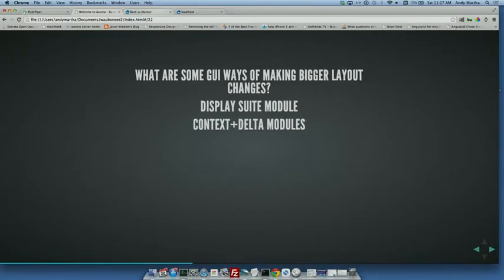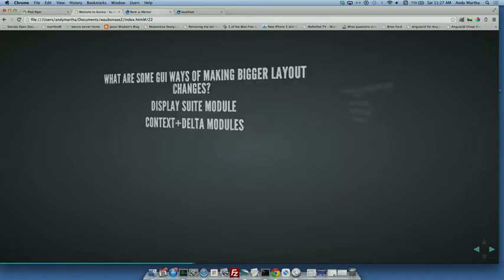Another way is make a lot of blocks and use the context module. What the context module does, if you've used it, is it just has certain paths, like if the user is logged in, show these blocks, and if the user is not logged in, don't show these blocks.